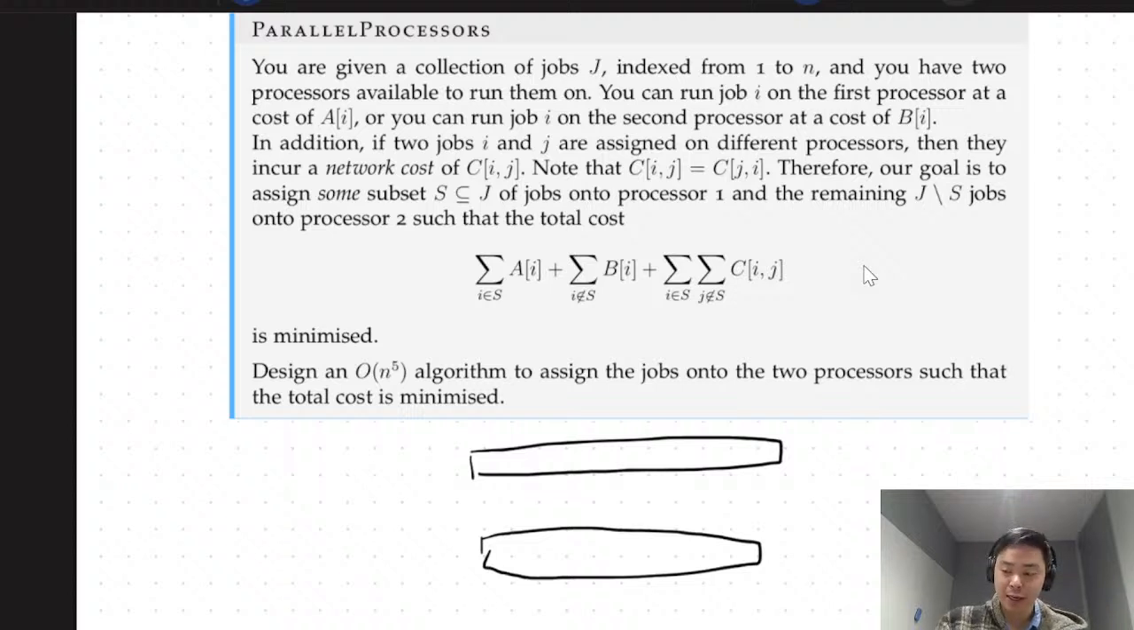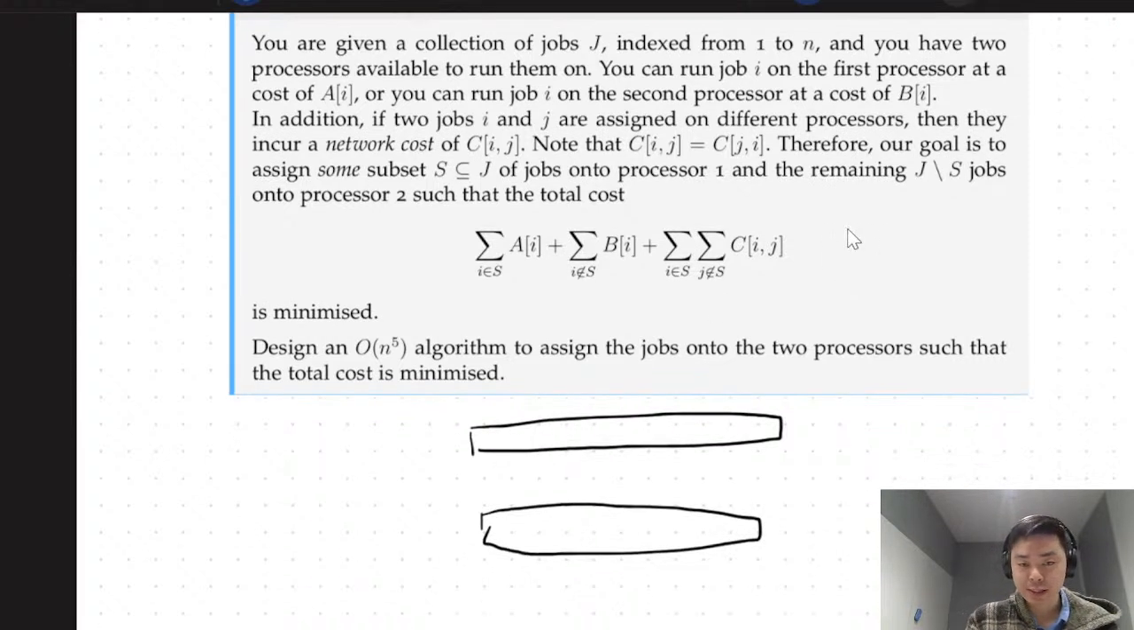So if you place a job on processor 1 and a different job on processor 2, then swapping their arrangement will give you the same cost. The goal is to assign some subset of jobs onto processor one, and then the remaining jobs onto processor two, so that this cost is minimized. And the hint here is to model this problem as a min-cut problem. So somehow what we would like is for the value of a cut to correspond to this cost.